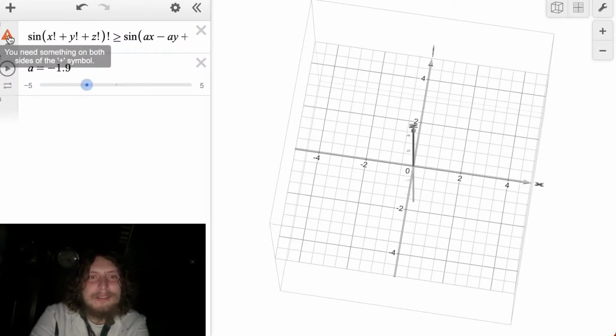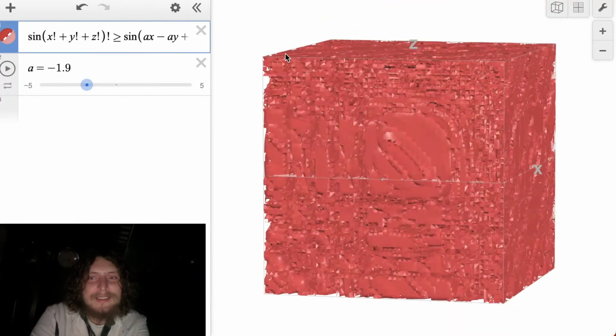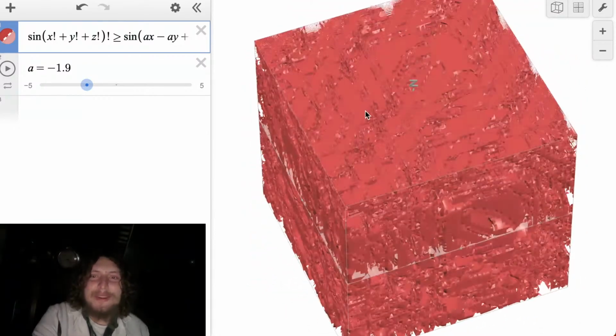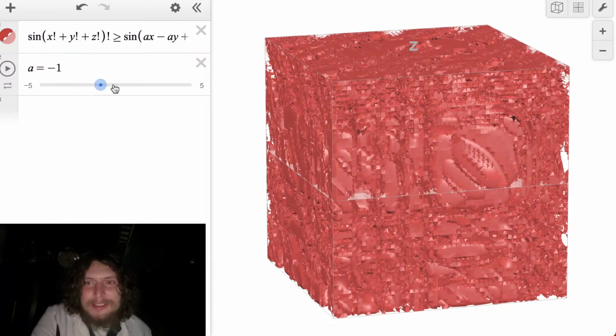What went wrong? Oh, no, it just took a second. Yeah, these just go really slower than I'm used to because it's trying to calculate something pretty crazy. Now, is there a value where this is more visible?